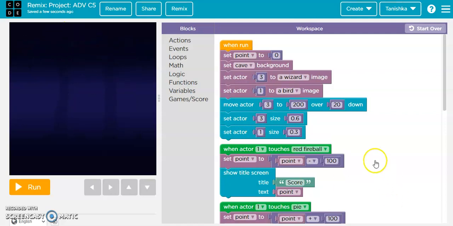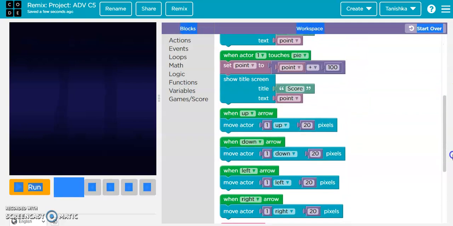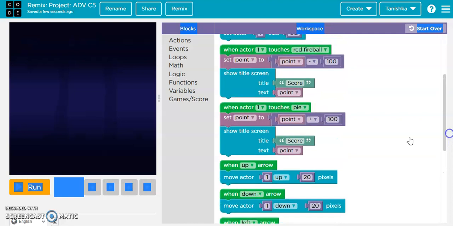You see, I also explained this: when actor 1 touches the red fireball, set point to point minus 100, and show title on the screen. And when actor 1 touches the pie, we set the point to plus 100. So that was all for today.